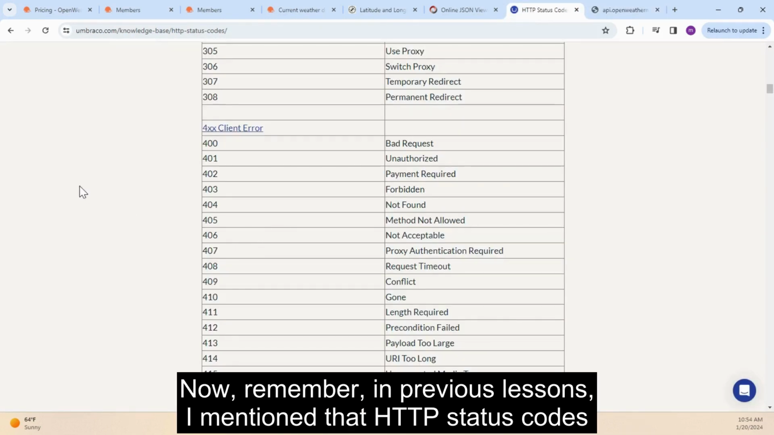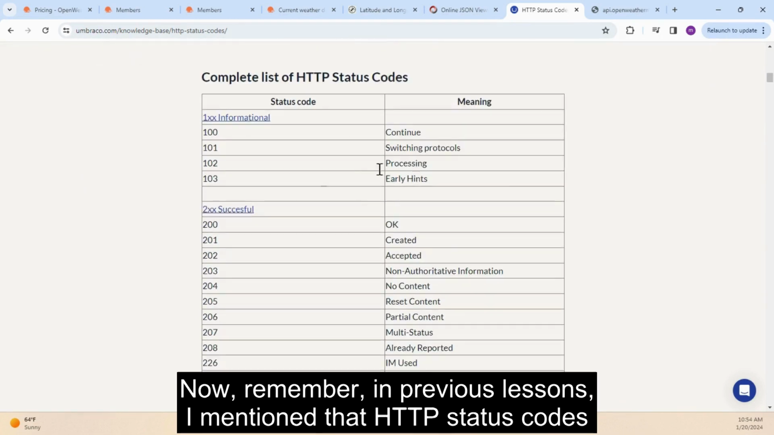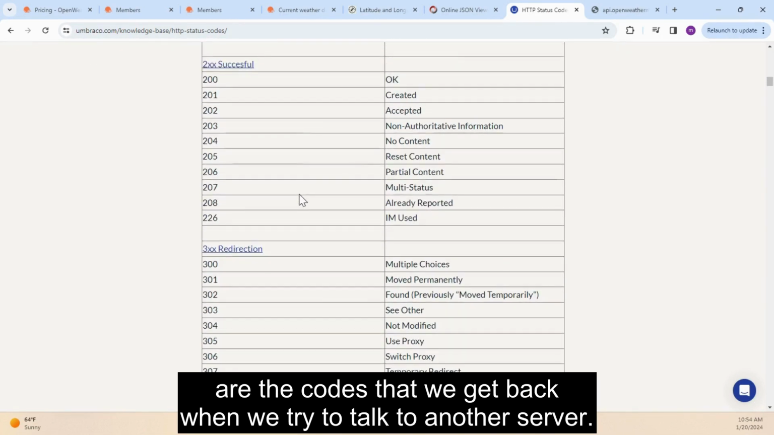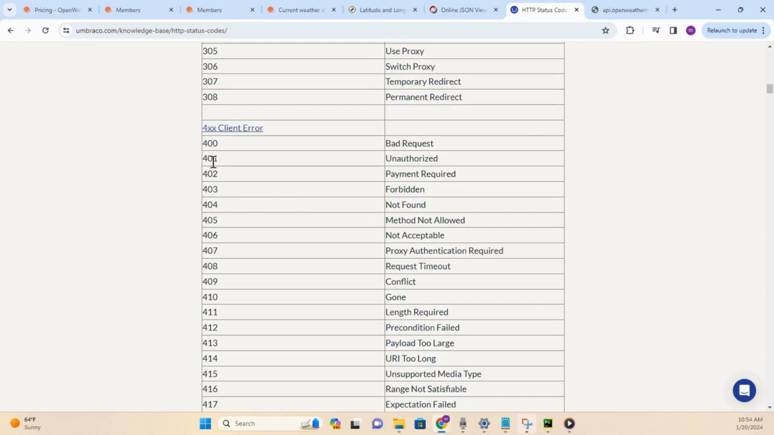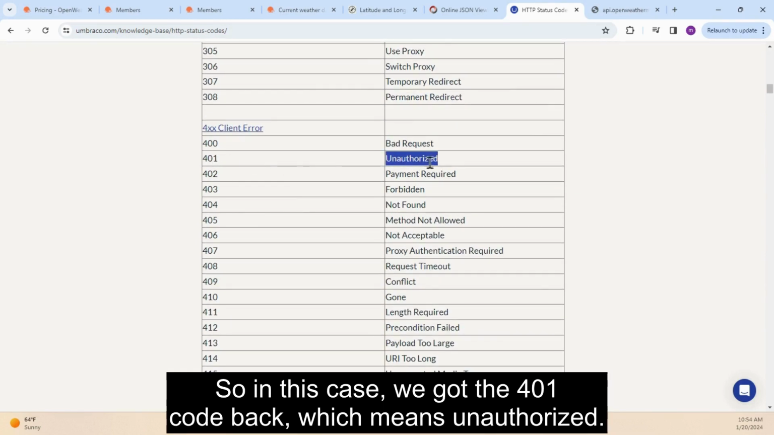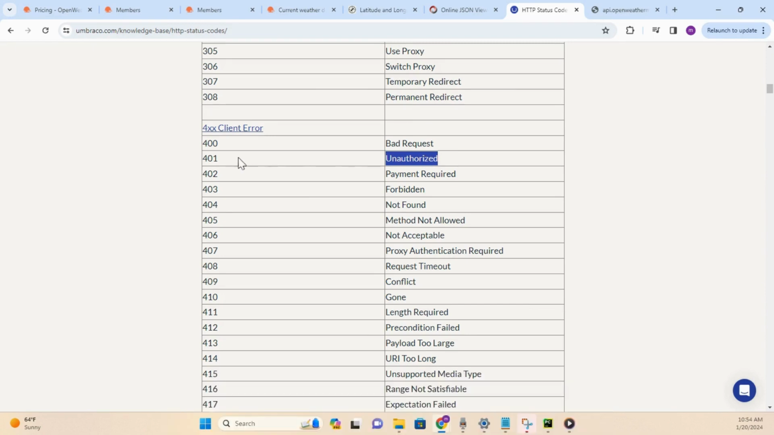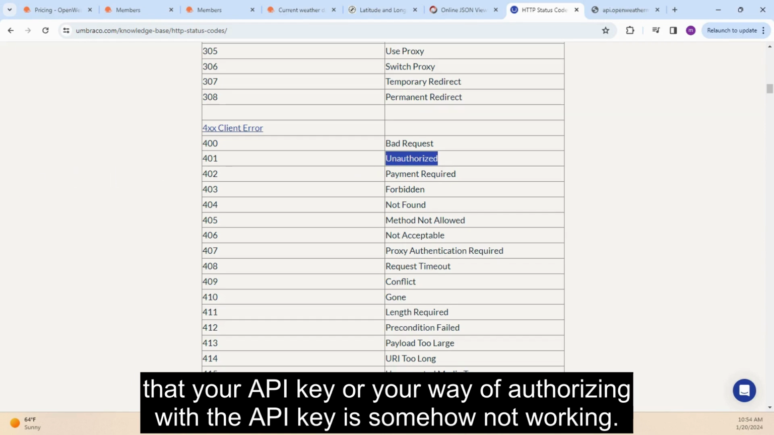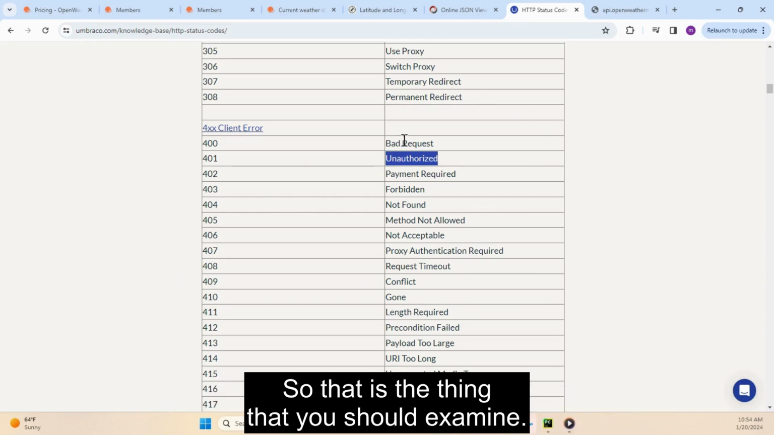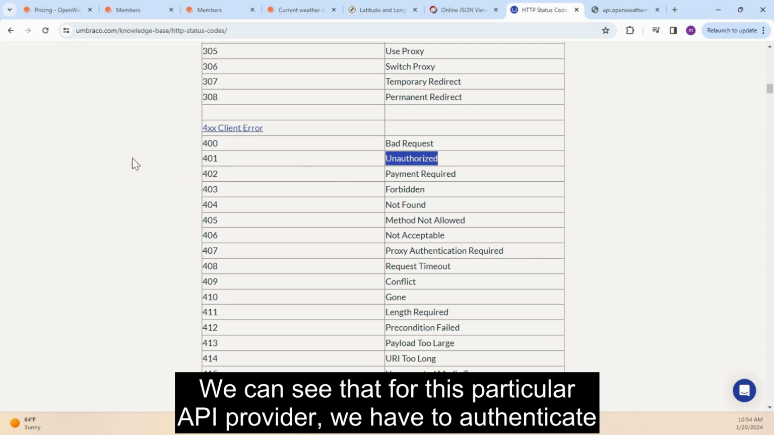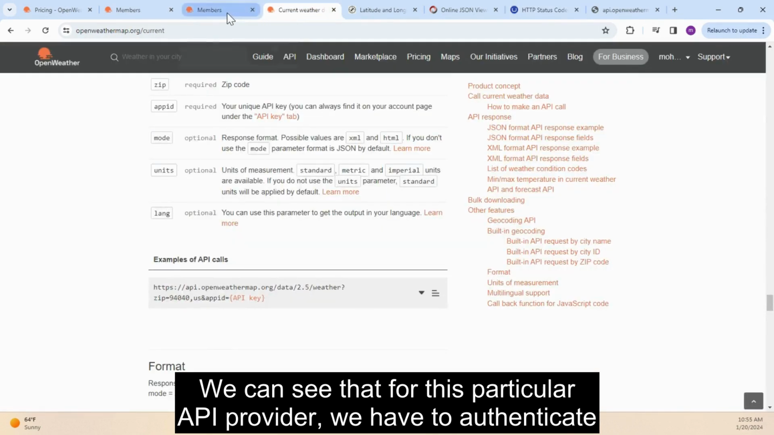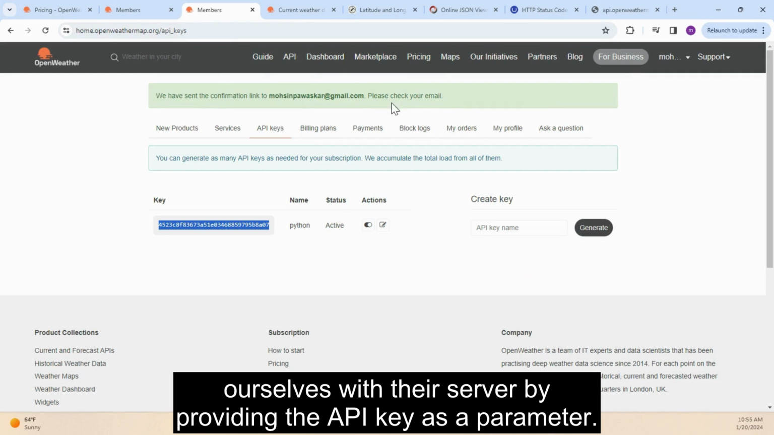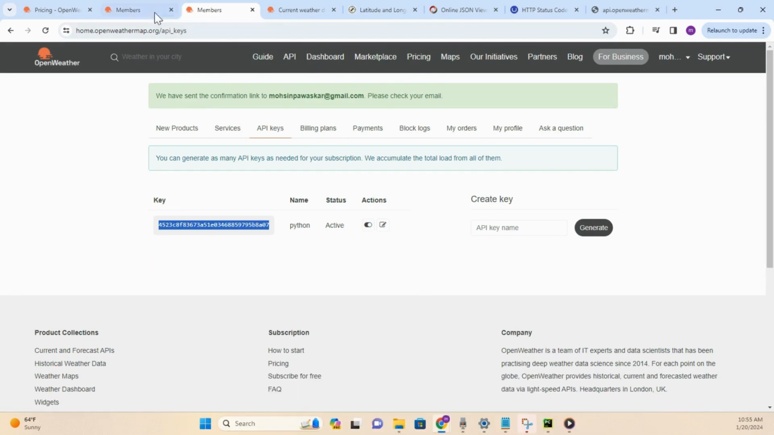Now, remember, in previous lessons, I mentioned that HTTP status codes are the codes that we get back when we try to talk to another server. So in this case, we got the 401 code back, which means unauthorized. And when you get this code back and you're working with an API, it usually means that your API key or your way of authorizing with the API key is somehow not working. So that is the thing that you should examine. We can see that for this particular API provider, we have to authenticate ourselves with their server by providing the API key as a parameter.